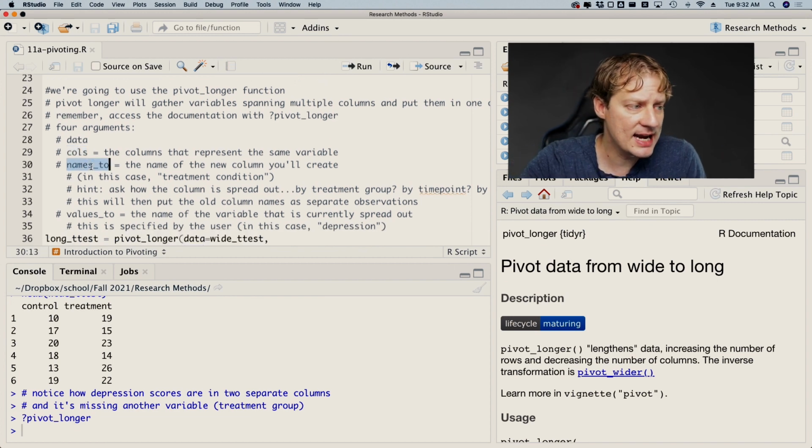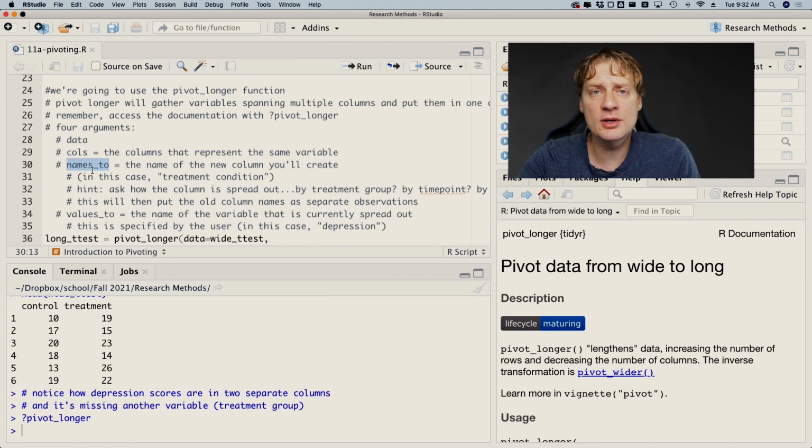And then we have names_to. This is the name of the new column you're going to create. And really, it doesn't matter what you put in there. In fact, you could leave it blank, and R will guess for you what you want the name to be.